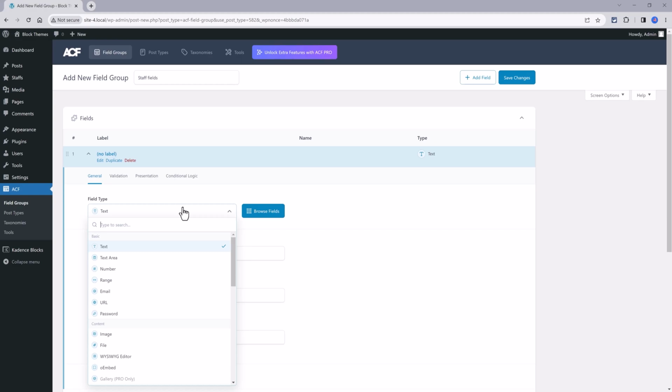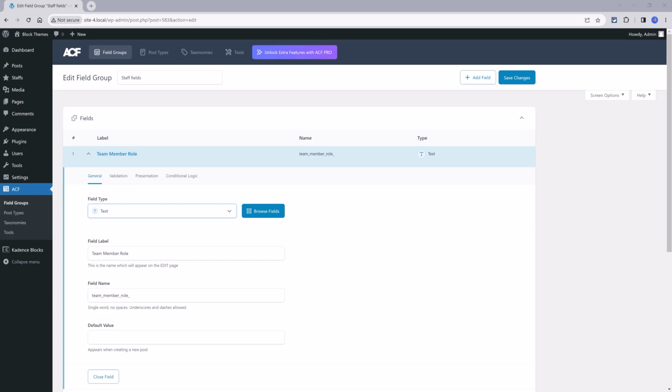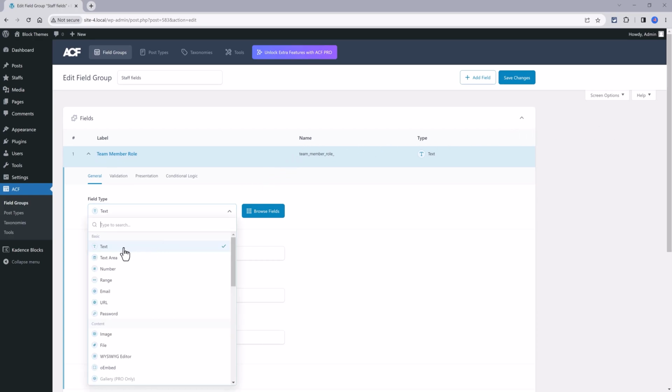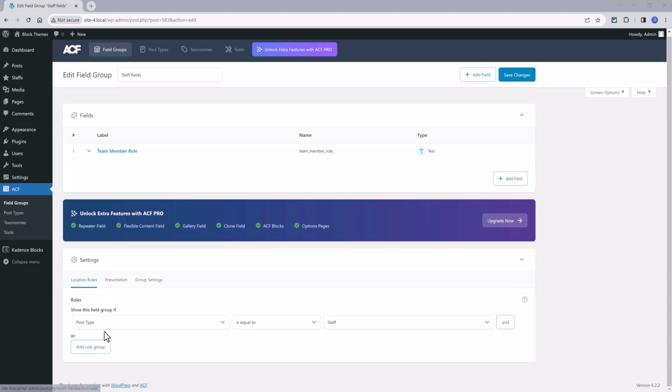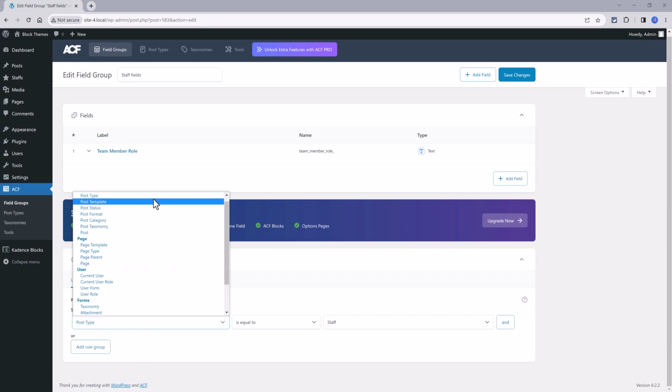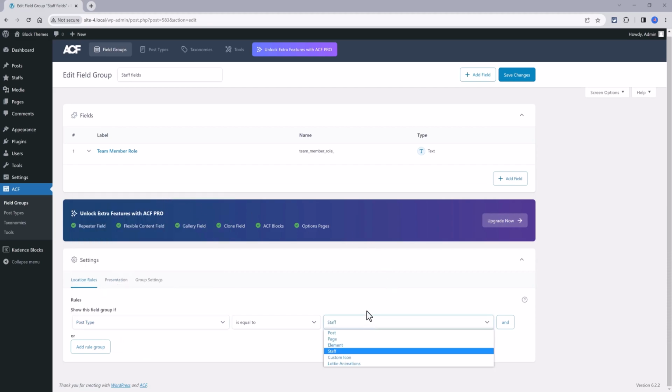I call it Team Member Role. Then you need to define the ACF field type, which is a text field type. So select from this dropdown and you are done. Next, we need to define the location rules. I want to display this custom field where my post type is equal to Staff.